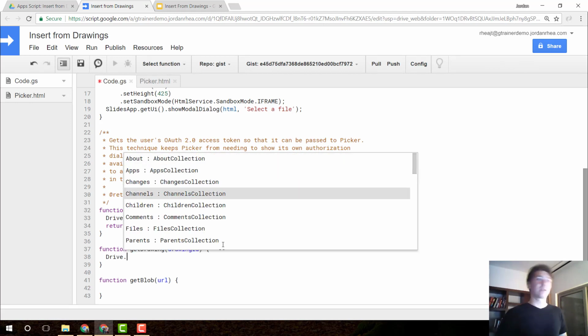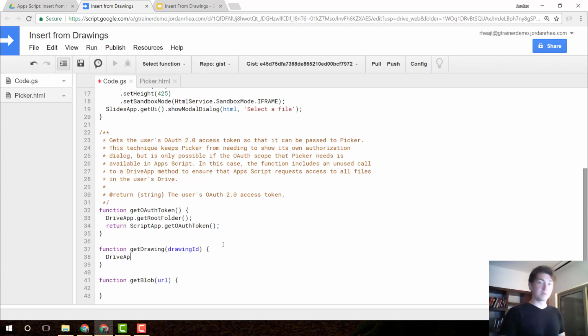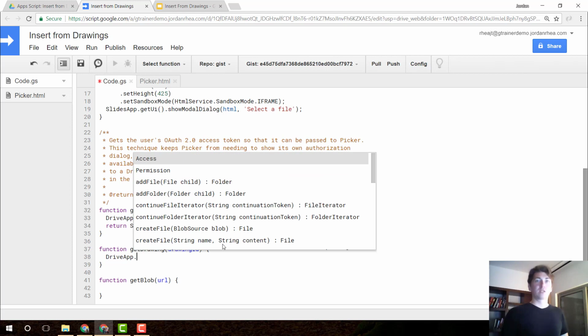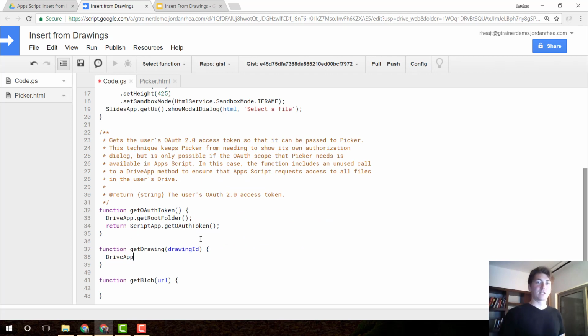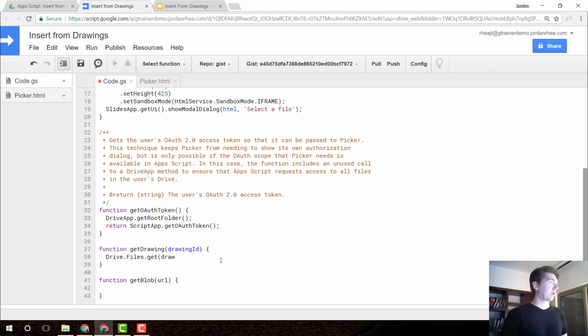And you can look at the autocomplete methods that are available here, which is not to be confused with DriveApp, which is one of the basic Google Apps Script services. That's not going to be enough for what we actually need to do here. So we need to call Drive. I think it's Drive.files. Let's see here. Drive.files.get. And we're going to pass in that drawing ID that we've just sent in.